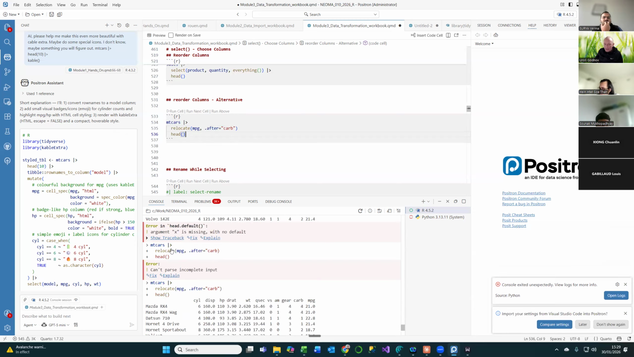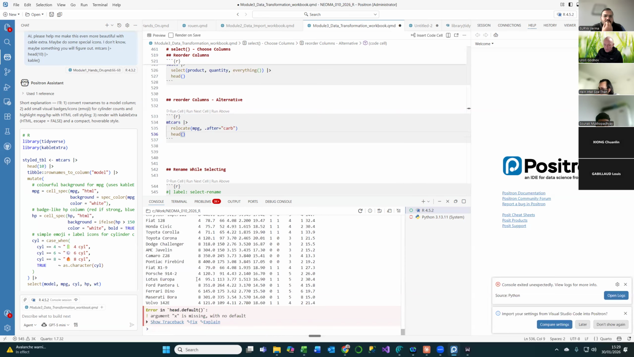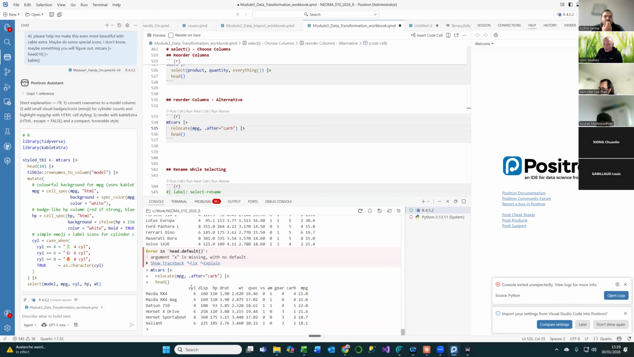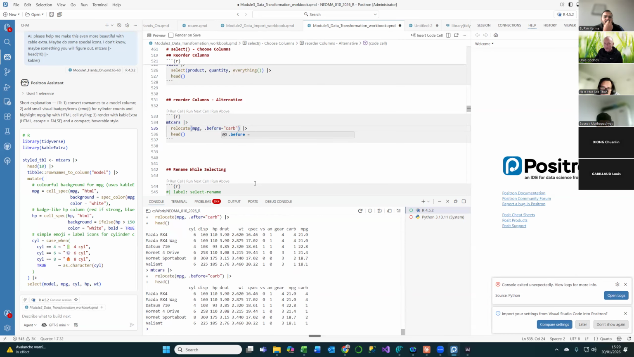I don't see any error. This is the error from... Oh, this one was missing. Okay. So you see, miles per gallon is now after. I could also say before. Now it's here, before this one. So this is the way how you can easily relocate columns in tidyverse. Is this clear?